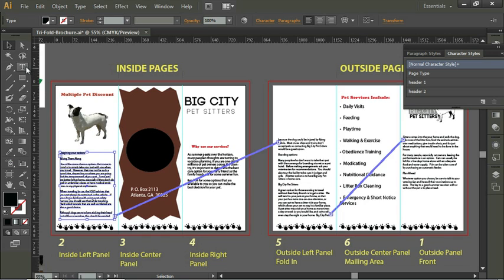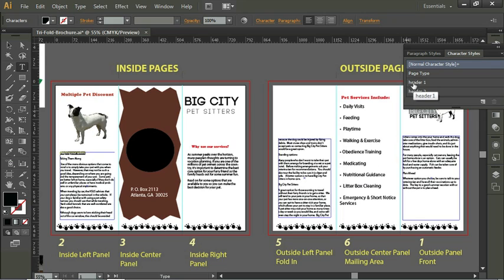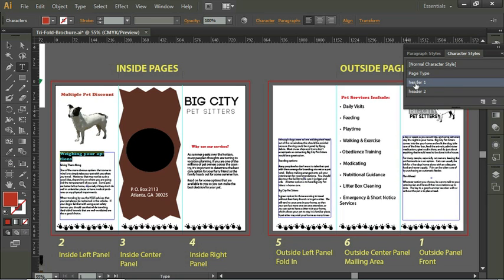Let's do that one more time. Let's grab our type tool, select our text that we want to apply a style to, look over in the character styles panel. In this case, we have two saved styles, Header 1 and Header 2. This time, let's apply a Header 1 style to our selected text simply by clicking one time. We see the plus sign. We know that's okay. All we need to do is click again to apply the text.